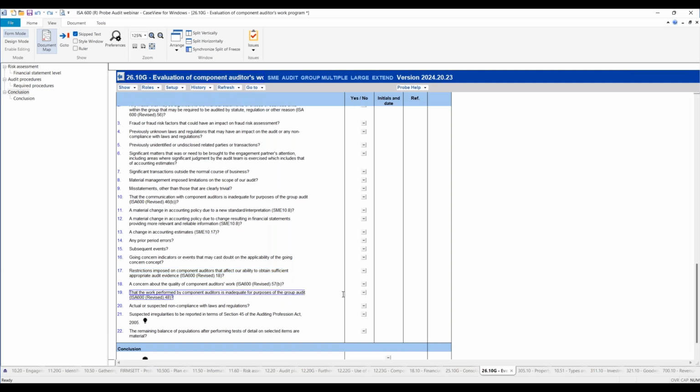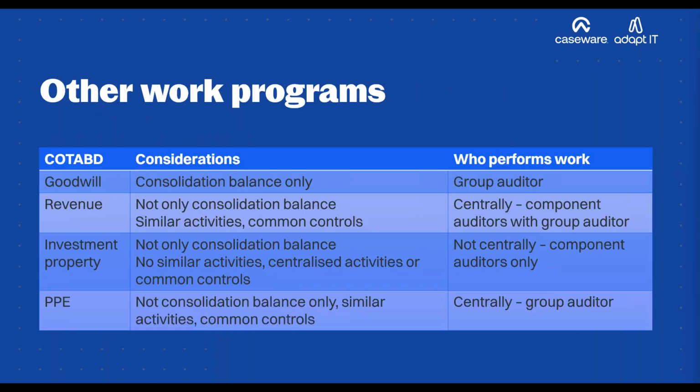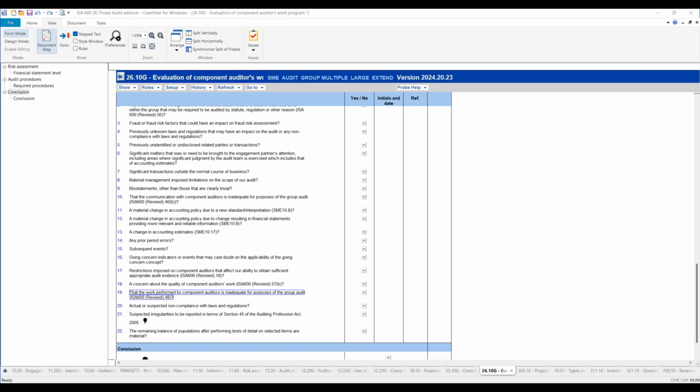If we say the work performed by the component auditors is inadequate, what can we do about them? There are just a few more considerations specific to component auditors that we didn't have in the consolidation questions. Good. Next up are our work programs for the specific classes of transactions, account balances and disclosures. I've included the reference there for the different sections. Let's have a look at each of those work programs.